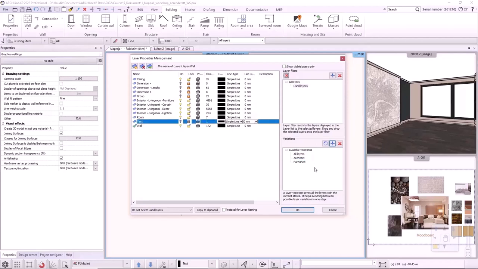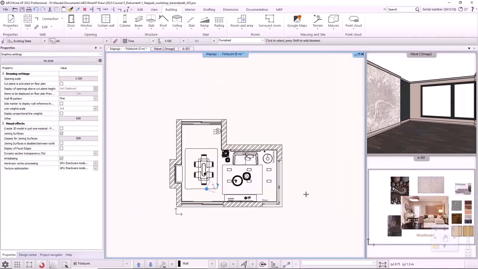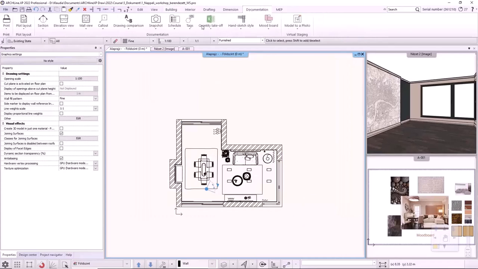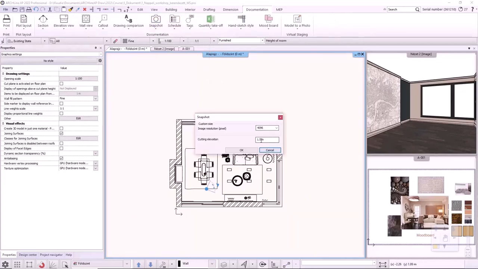I still have to turn off the room layer and use the Update Variation button to update the layer variation I just saved. Let's take the floor snapshot. I use the Documentation, Snapshot, Create or Delete Floor Snapshot command. I can set the resolution of the image and the cutting elevation. It is recommended to set it to a height where the openings will be visible in the image. 1500 mm is the ideal cutting elevation, so I accept the settings.